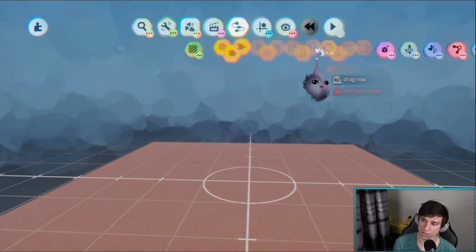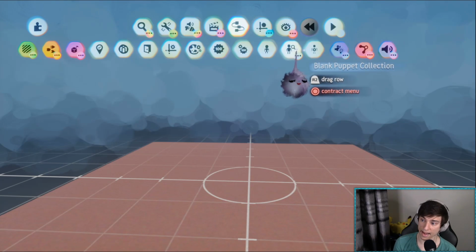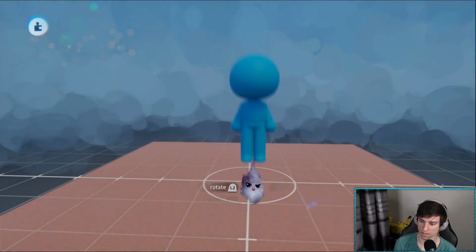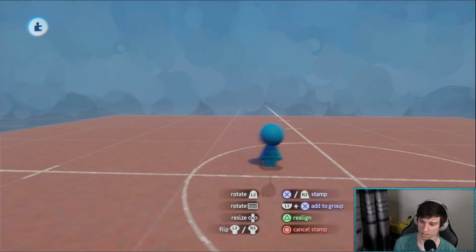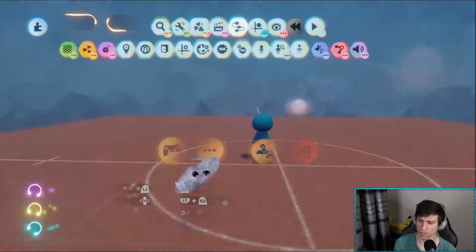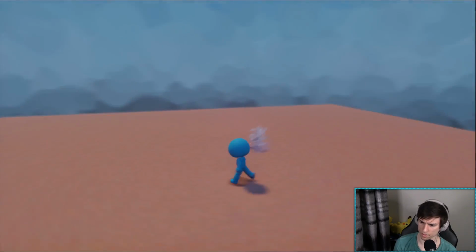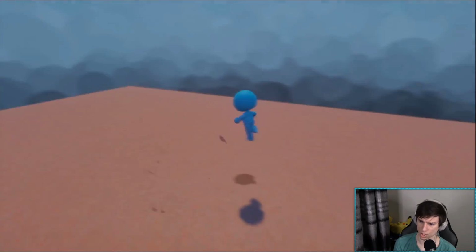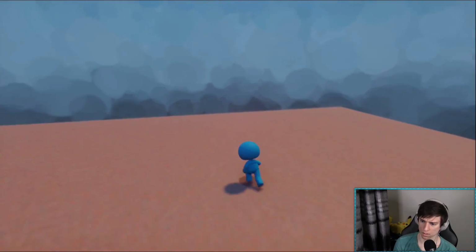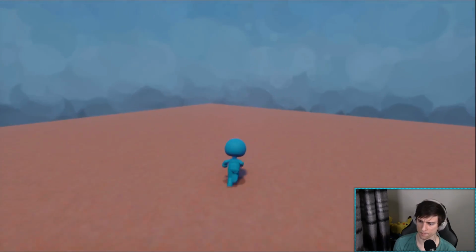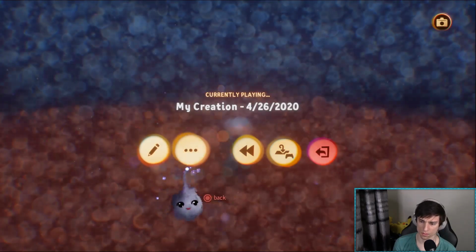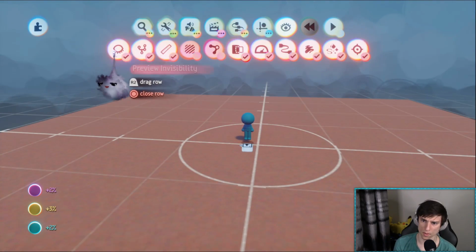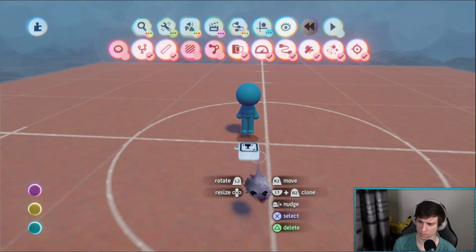All right. So let's go to the characters and the blank puppet collection, and we're just going to place down the platforming puppet. And if we just start, let's see what we're working with. So we have this. It looks like we have a jump, and that's pretty much it. Okay, cool. That's not bad. I'm going to turn on thermo, x-ray, and turn off preview invisibility.